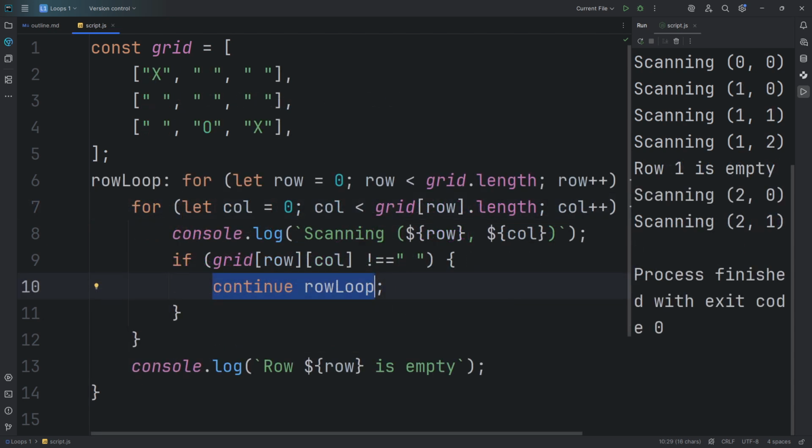Labels are also useful when used with continue. This code scans a two-dimensional array that represents a game of tic-tac-toe looking for empty rows. When any non-empty cell is found, the scanning of the rest of that entire row is skipped. This is why only the first element of row 0 is scanned. That is not empty, so the rest of the row doesn't need to be scanned. In contrast, the entirety of row 1 has to be scanned to guarantee that none of the elements are non-empty.